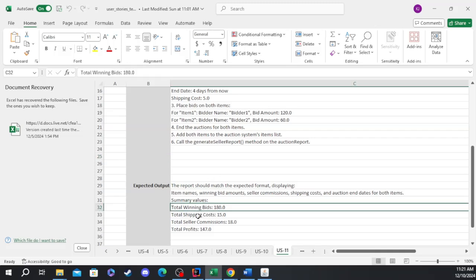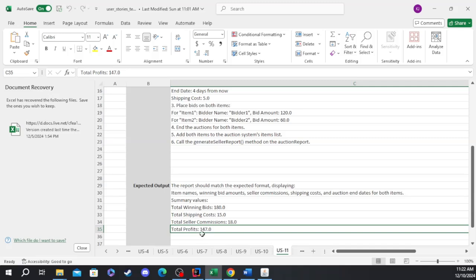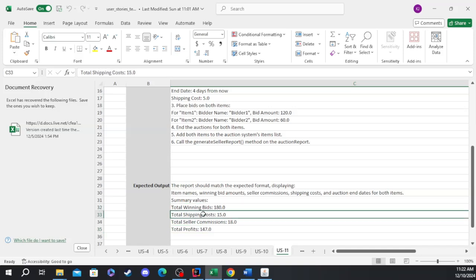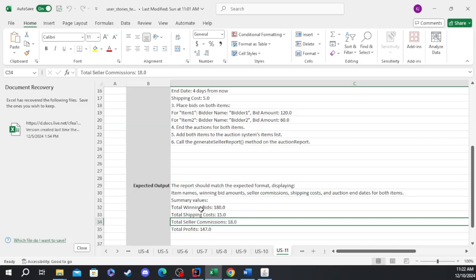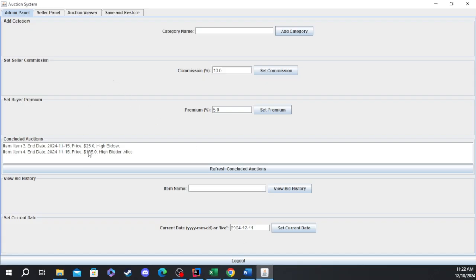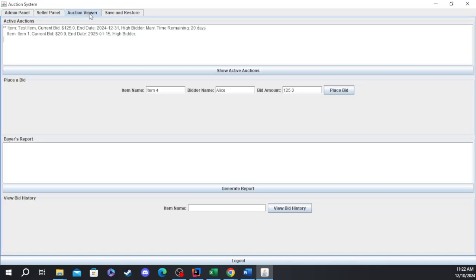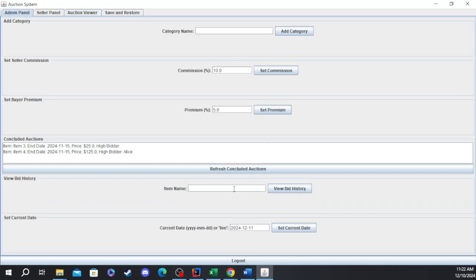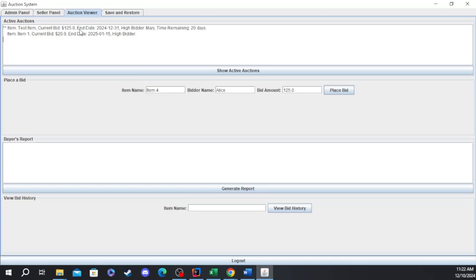So there's the total winning bids, shipping costs, seller's commission, total profit. So the formula that is being used for the profit is the winning bids minus the shipping cost minus the seller commission. This is based on these two right over here. And I'll show you an example. So what we need to do, I believe I had, yeah, so let's currently set the date to the first day of 2025, since we have an active bid on this item.